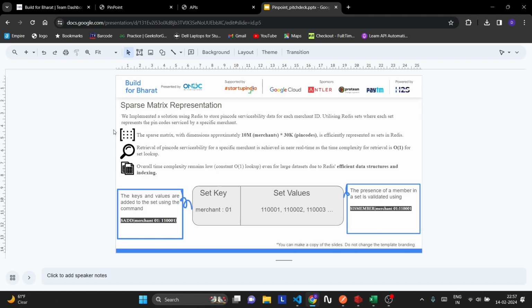And to do those, we are basically using two different types of Redis functions. First of them is a set add function, which basically allows us to add any new member to a set if we specify the key value of that set, in our case, which is the merchant ID of the set. And we are also using the is member functionality in Redis, which basically allows us to check if a pin code is a member of the set or not.